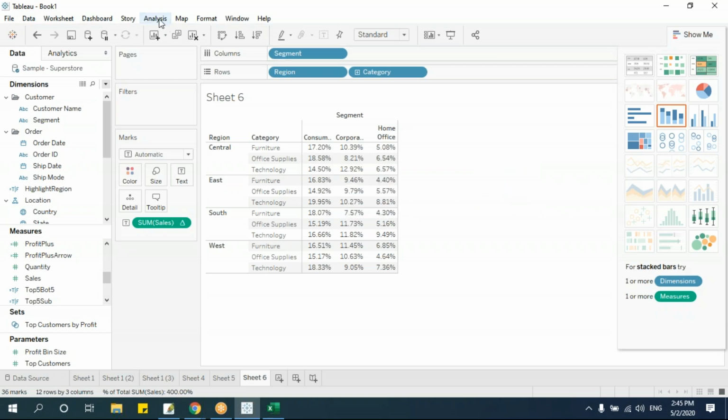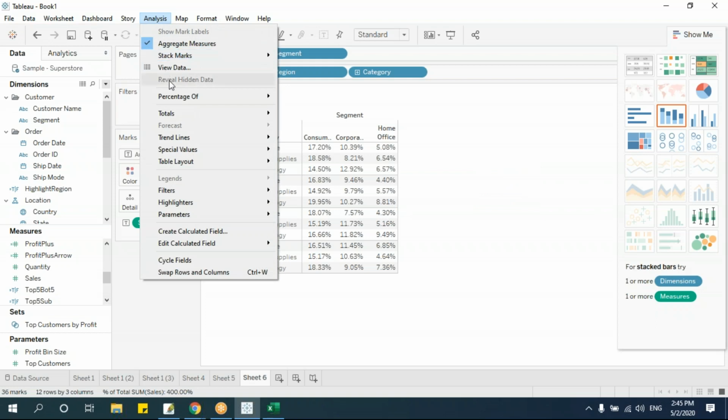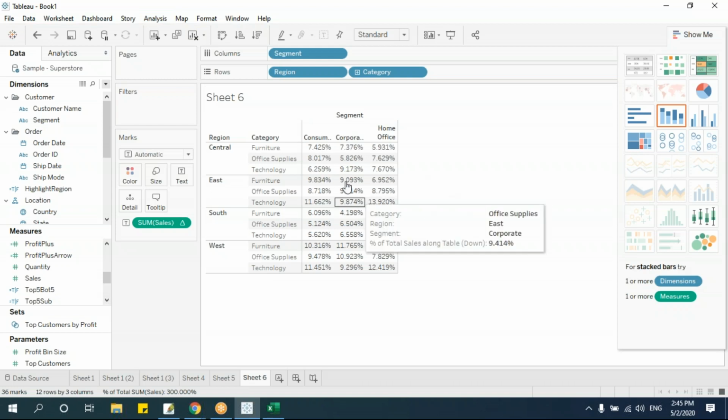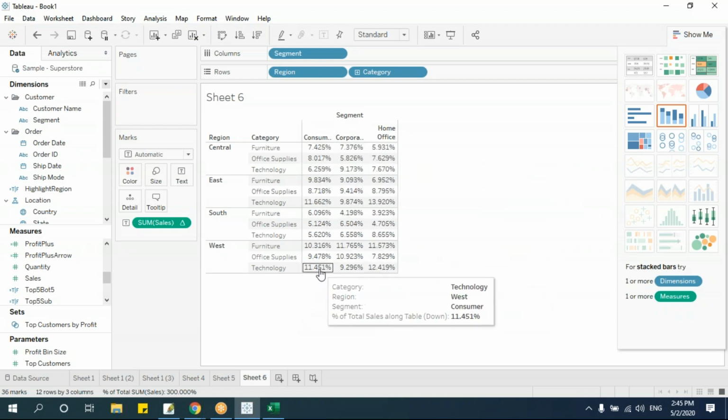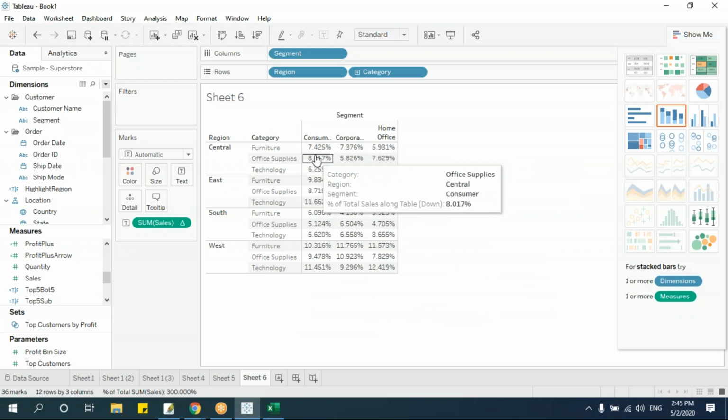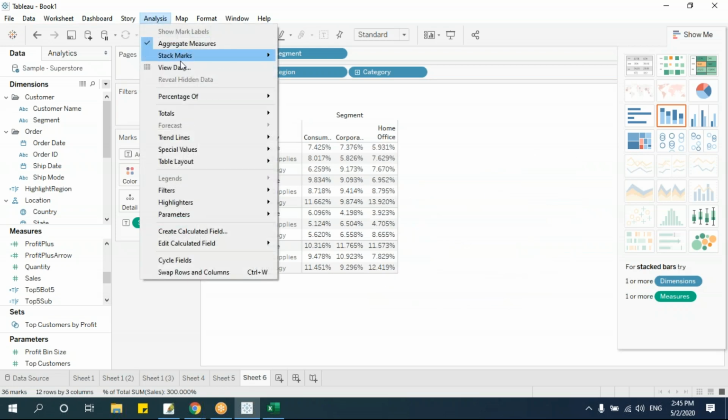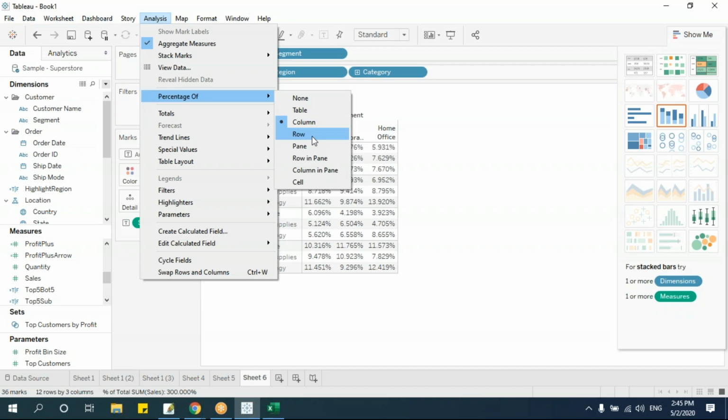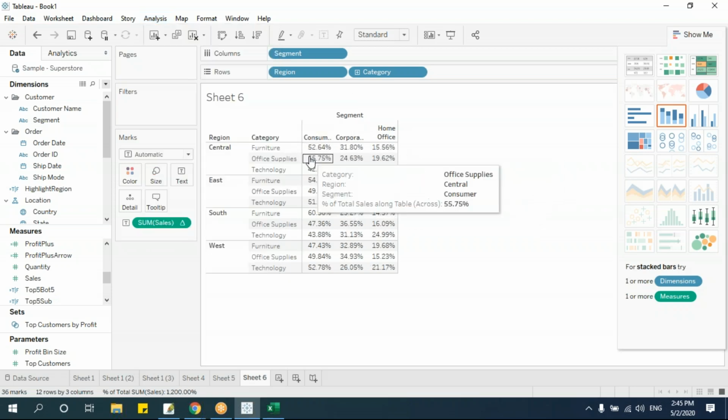Next, we'll go here. I'll say column wise. If we say column wise, each column has a total, and this cell is divided by the total of this column, this cell is divided by the total of this column, and this cell is divided by the total of this column. If I say row, each row will be like this. The total of this row will be divided by each cell.